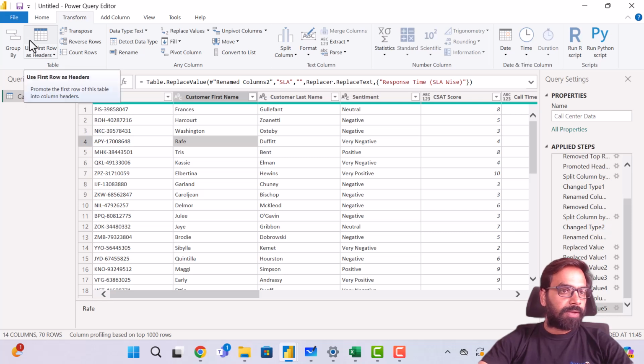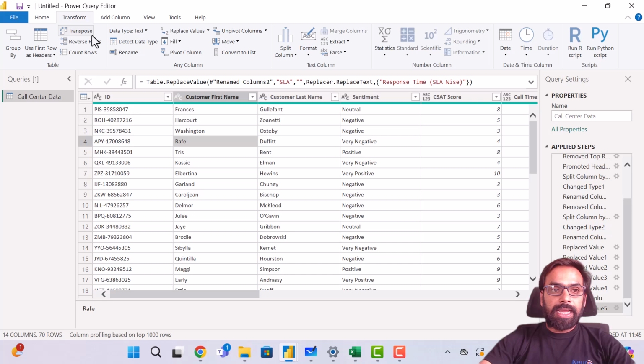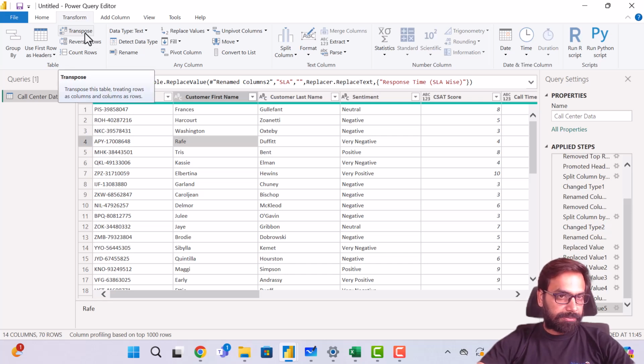We have already seen first row as headers. Group by, we'll see it soon. Transpose is a beautiful thing. It's a very nice thing. Transpose is going to exchange the x-axis and the y-axis, the rows and the columns. So whatever are rows right now will become columns. Whatever are columns will become rows. Let me click on this, transpose.